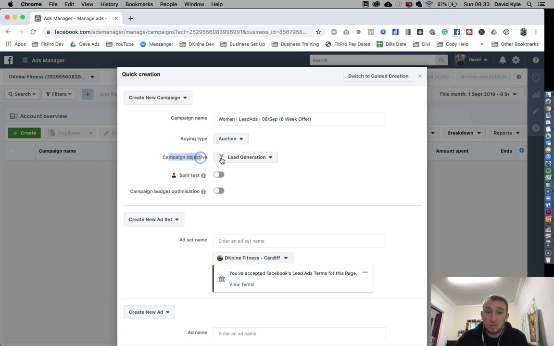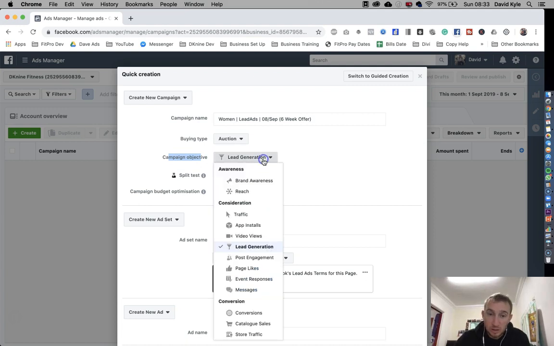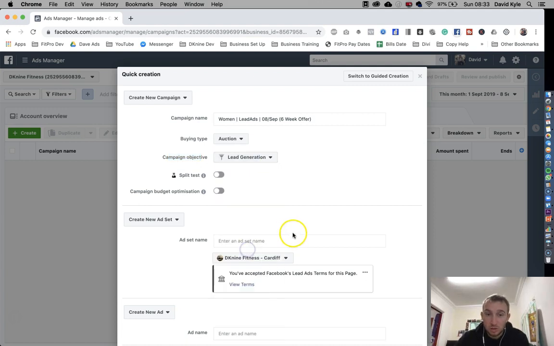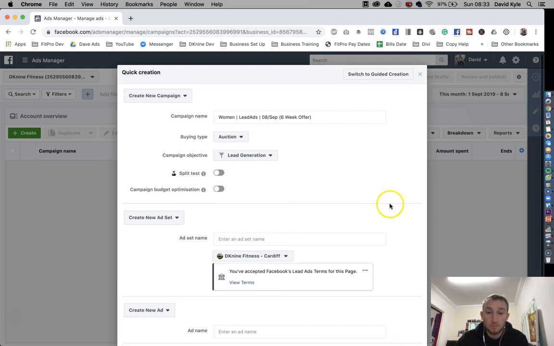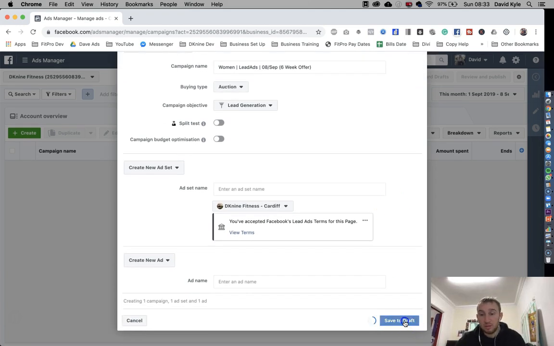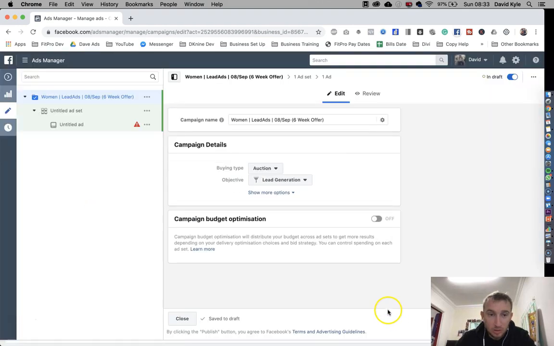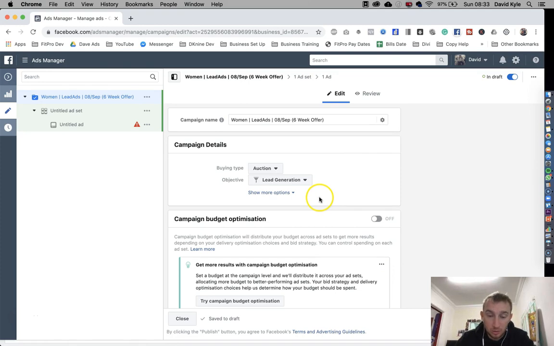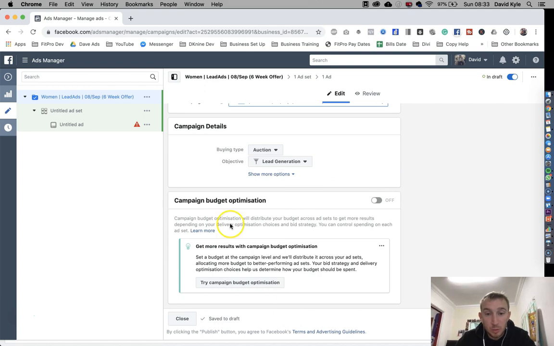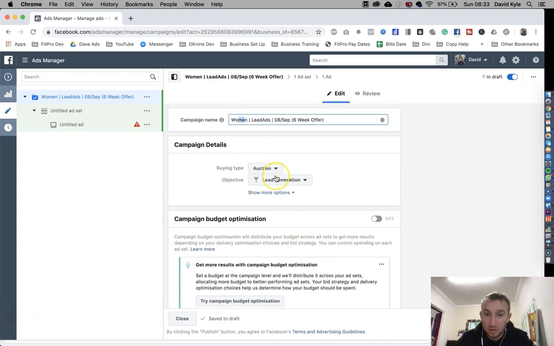This campaign objective has to say lead generation. If it says something different, make sure you click it. Click lead generation, it will load up and we're good to go. All we do then is scroll down and press save to draft. As this saves quickly, it's going to load up and we're good to go. So we've got the name, we've got the objective, and then we've got a few other bits. We don't need to worry about anything else on the screen so far, just the name and the objective.